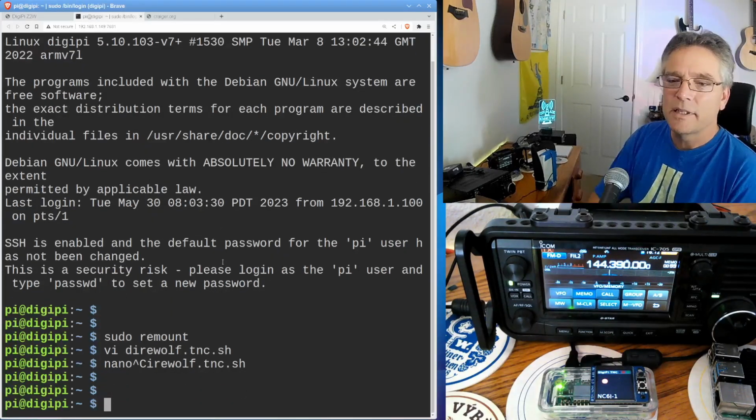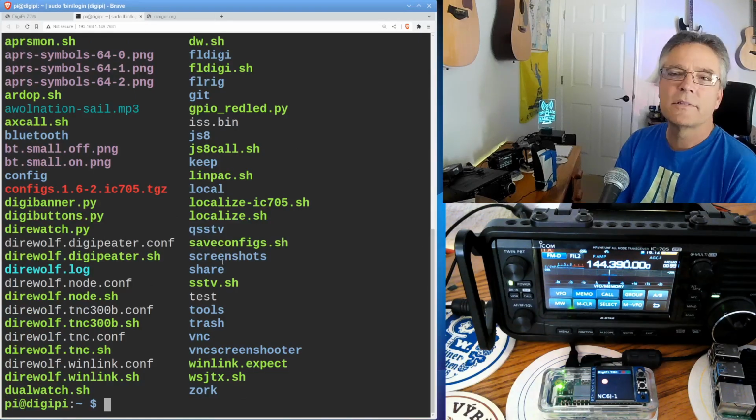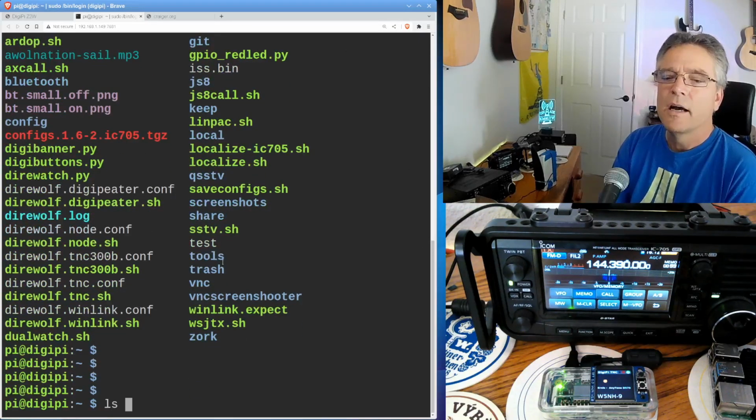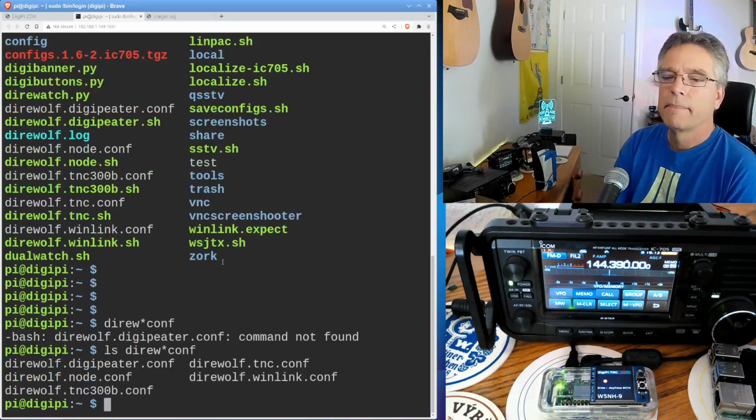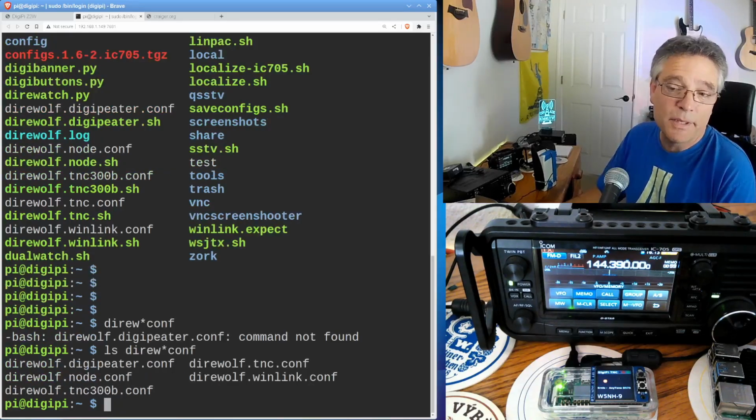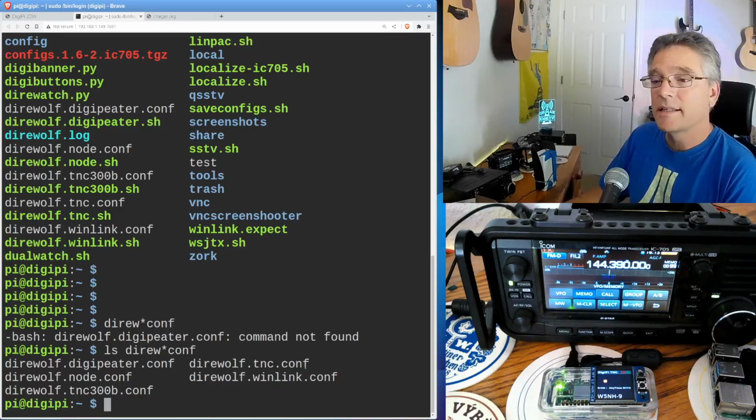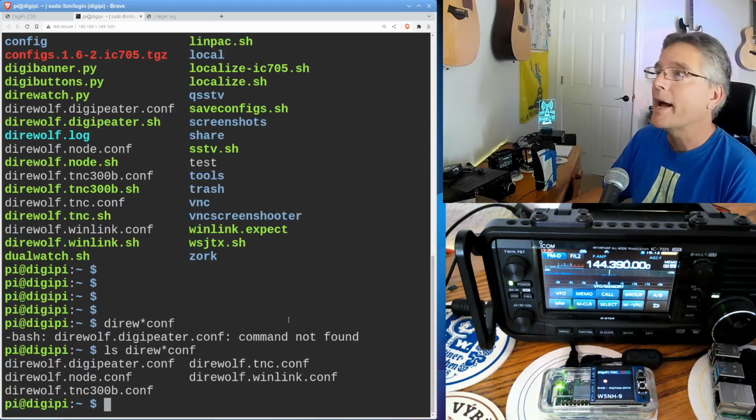In general, what you want to do in Pi's home directory, there's just a ton of files, right? So if you want to tweak the direwolf stuff, the packet radio stuff, all the conf files are here. So we've got direwolf.digipeater.node.tnc, WinLink. Those are the respective direwolf.conf files. So those are all the packet modes for that.